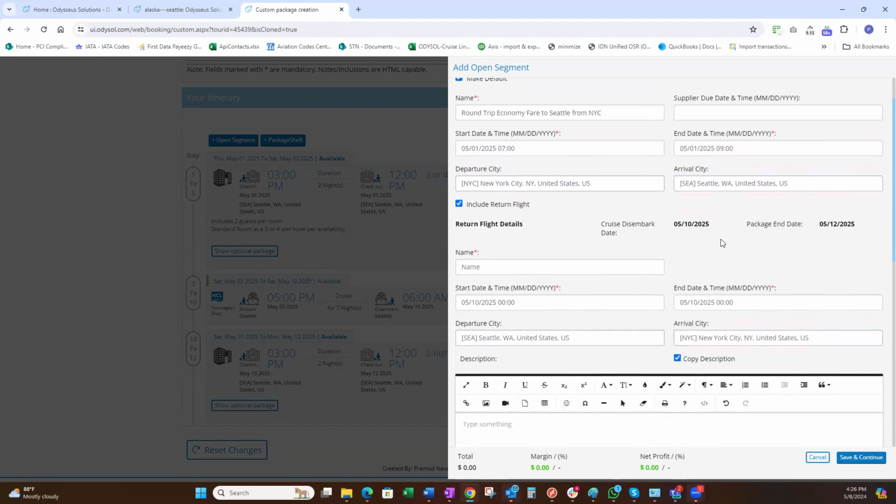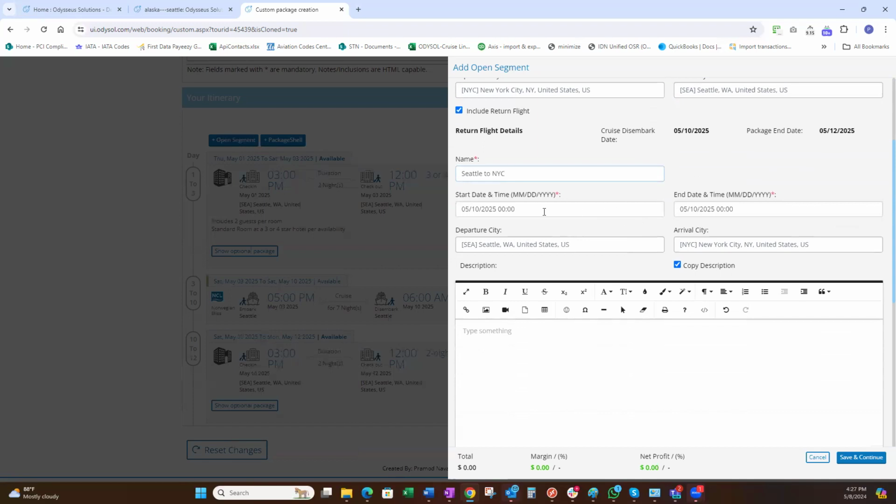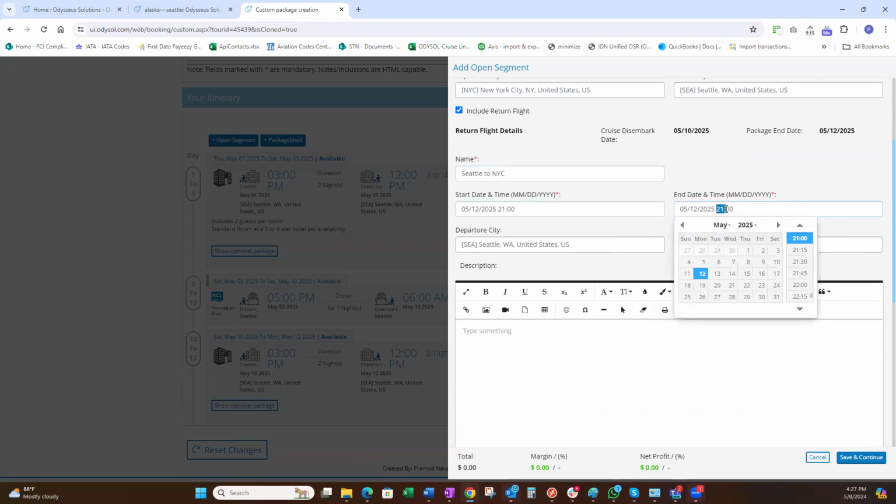So now on the return, it is going to be Seattle to New York, and this will be on the 12th since we have a 2 night hotel stay, and this could easily be a red eye. So let's call it at 9 o'clock at night, and by the time you get there, it will be the 13th, let's say 5 a.m.